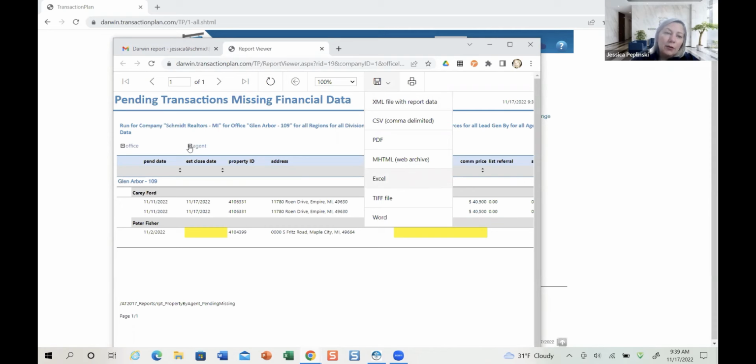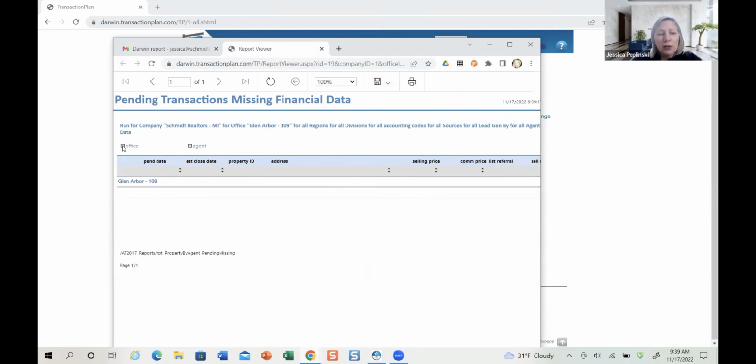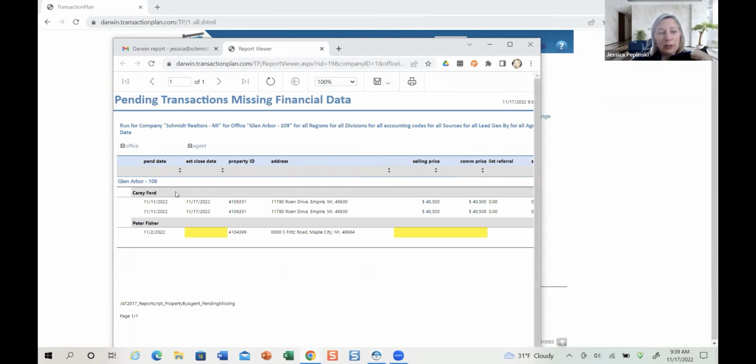Just keep in mind, again, you sometimes need to expand the report or the office. So if I have multiple offices, you can see it expanded or contracted it down, and it would just list the offices. But in this case, I only have one office. So I'll just expand that. And I have 2 agents that are missing info.